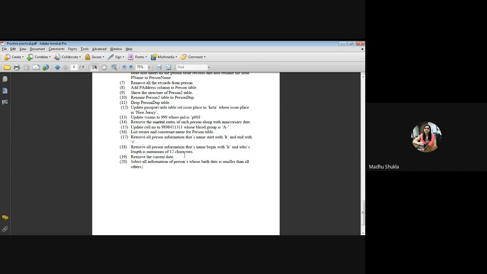How do I answer this? Whose length is maximum 12 and the name should start with K. Which operator will be used? Which operator can be used? Like? Yes. Aditya has written the answer: select star from person where name like K and. Divya has also written select star from person where P name like K underscore 11 times.